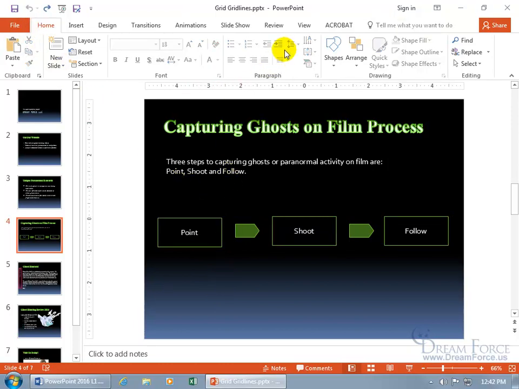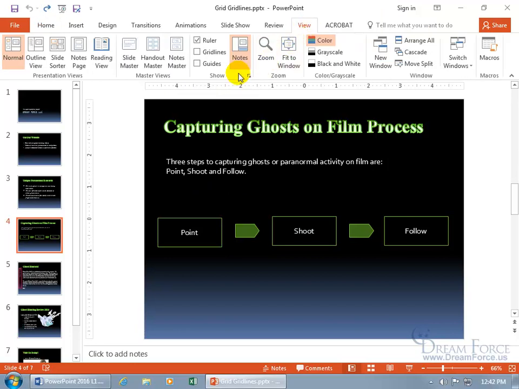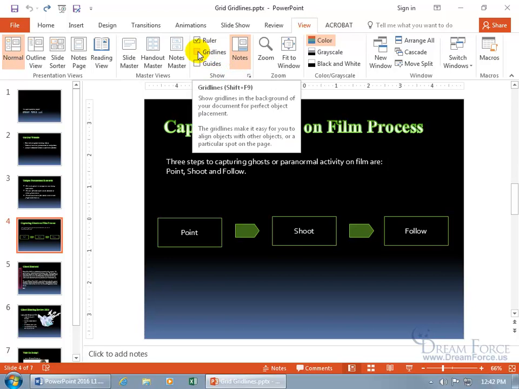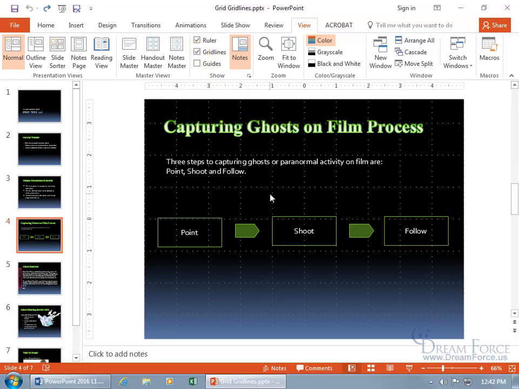Let me click off. Another way is coming up here and clicking on the View tab, going to the Show group, and there you go. Gridlines. Let's do that. Let me go ahead and check it. Now, gridlines display as multiple horizontal and vertical dotted lines forming a grid on the slides and can help you accurately place your objects on your slides. And the spacing here is adjustable.